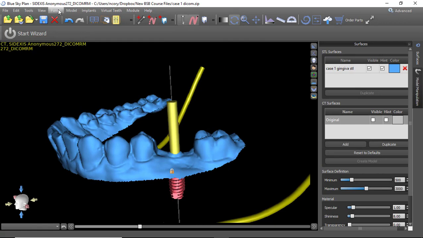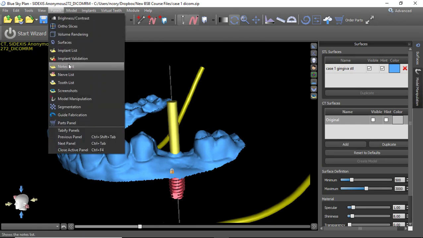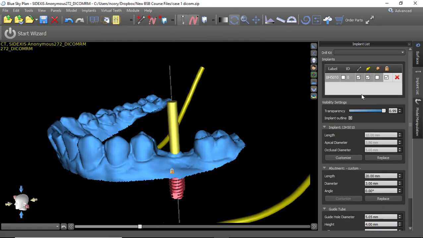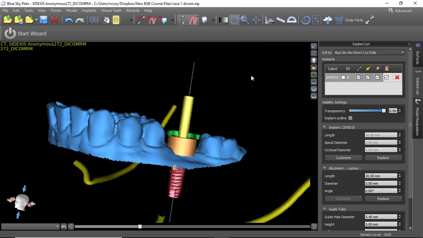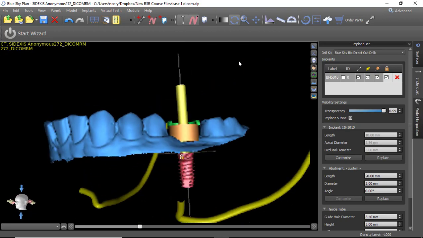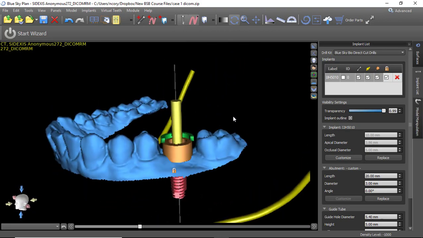And now I want to go to Panels, Implant List. And you'll notice up here that I've got the abutment. That can be checked on or off, but you'll see that the guide tube right here is not checked on. You need to check that on. If you don't have a guide tube visible when you design the guide and make it, then you're just going to be making a night guard. It won't have any kind of a guide hole in it.